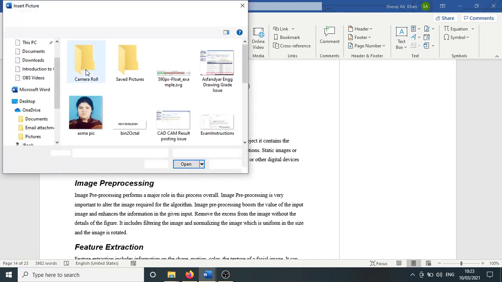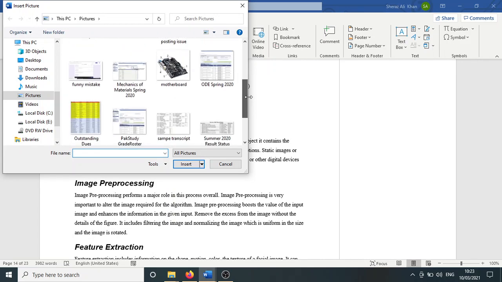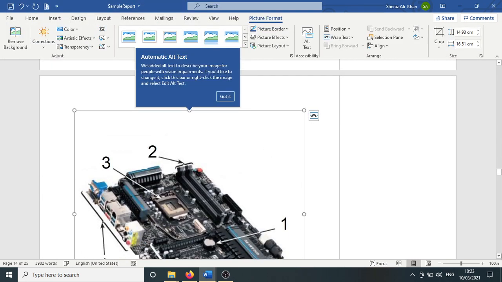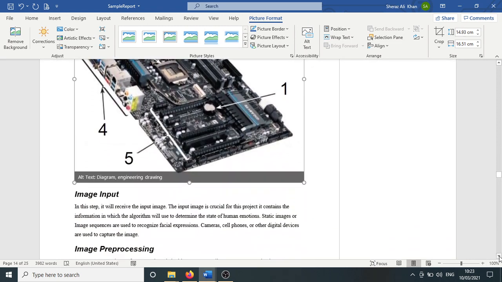So let's go to this device and let us explore some figures. Say for example this is a motherboard. So we want to insert this figure. Okay, so this is quite a sizable figure. So let us modify it, let us do something about it.